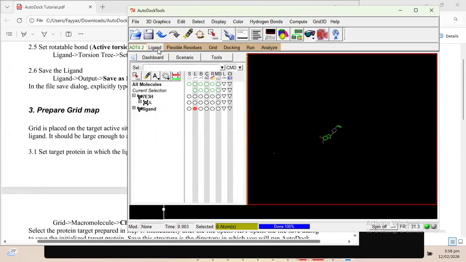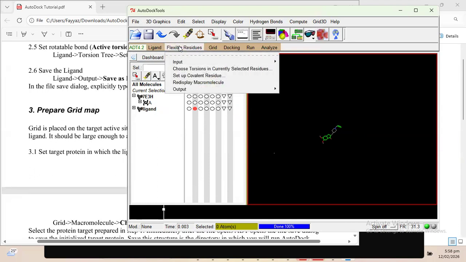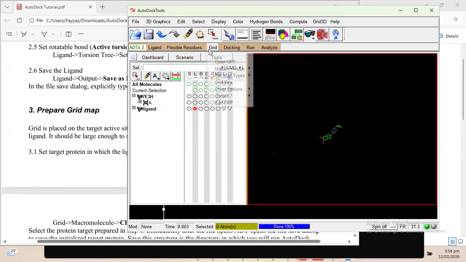Okay, the next thing is, just play with these things. Flexible docking we will do on Saturday. I will let you know how you can prepare the file for flexible docking. For now, we will do the general rigid docking. So here are different files.